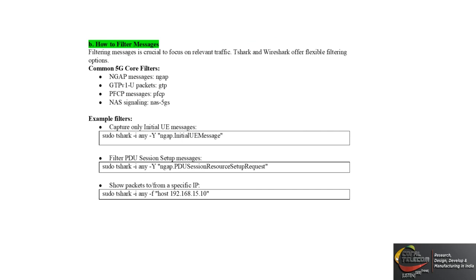Below are some examples, like ngap. If you filter by ngap, it will give you all the logs of NGAP protocols. If you want to filter a particular message, you can type ngap followed by that message, like an initial message or an authentication request. So it will filter out the single message accordingly.